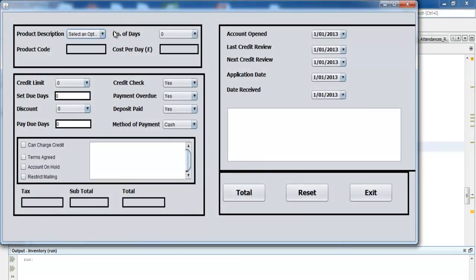Okay, so we select our products. Let's say we're renting out the electric generator, and here for how many days? Maybe 3 days. Credit limit maybe 2, and we have 3 days selected. Does it have a discount? No discounts. Terms agreed, and check, yes. Payment overdue, no. Deposit, nothing. Method of payment, Visa card, and all of this, let's change as you want. Okay, and just click on total.